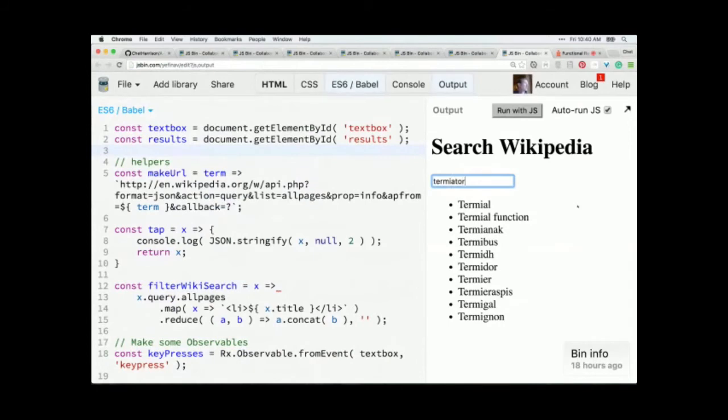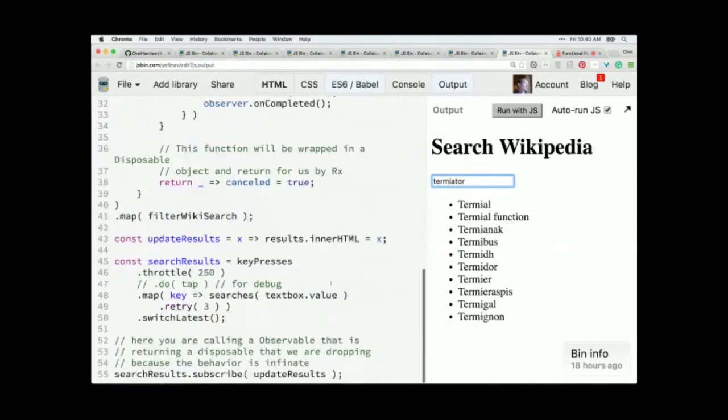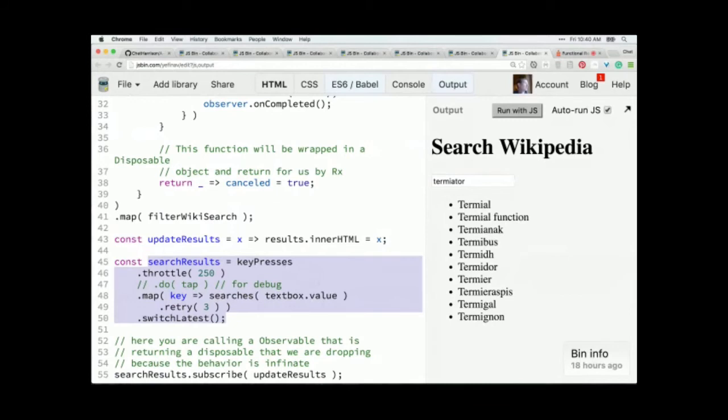Nice. All that is really essentially right here. That's the code. So we've got some key press streams. We throttle it just for performance's sake. And then we map that, once we get a key press event, we call this search function with the text box value, which is the contents here.